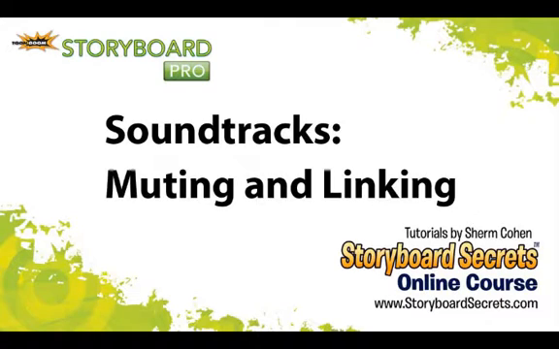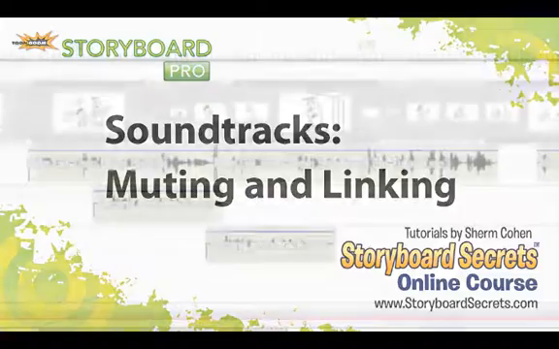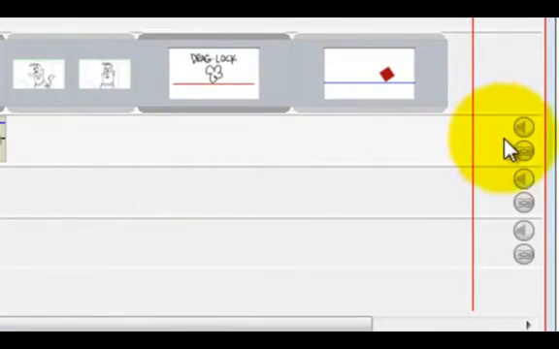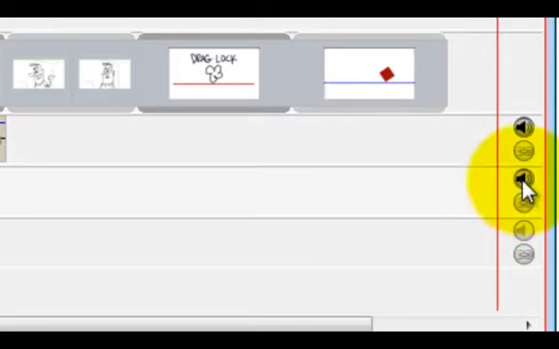Right now I'm working in the timeline view, and I want to show you some new features that are available on the soundtrack with the mute sound buttons and the link and unlink buttons.